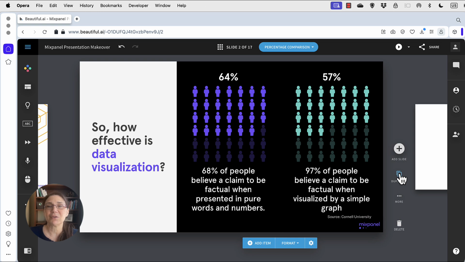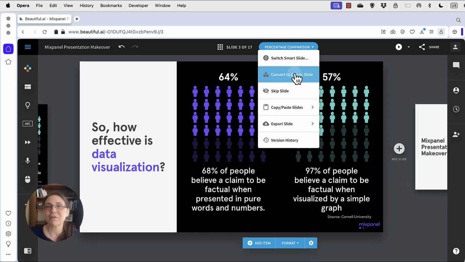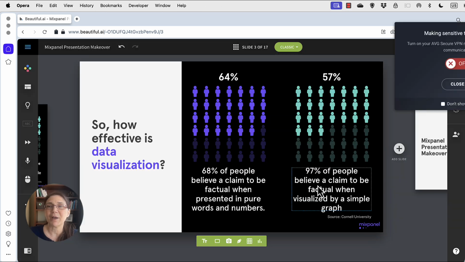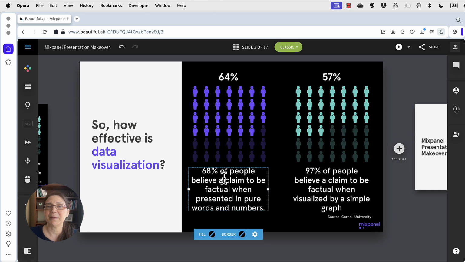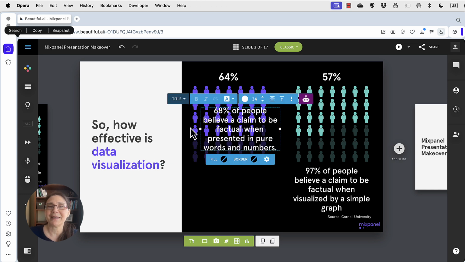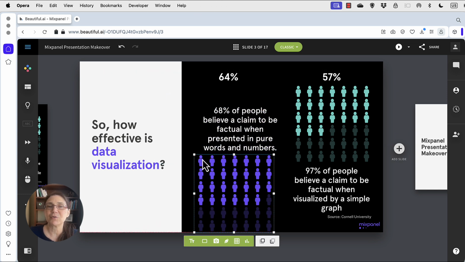So you can duplicate it so you still have an editable one as a backup. And then you can go in here and say convert to classic slide. Now, by doing that, let me just close this window. You can see now it has become a standard editable slide.